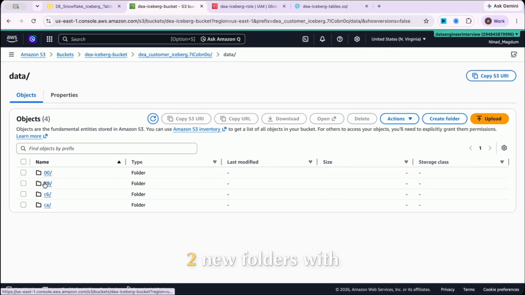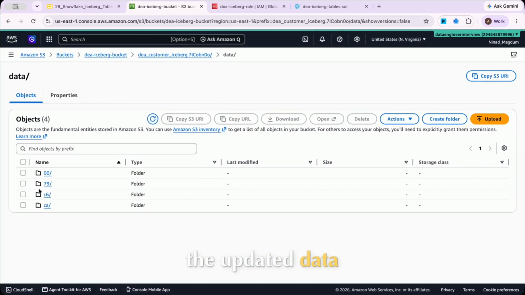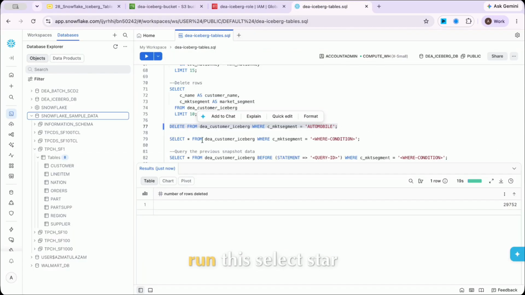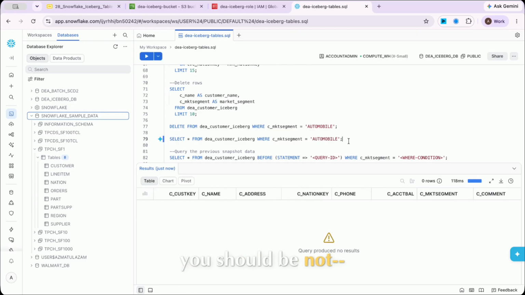So these are the two new folders with the updated data, which has been created as a snapshot in your Iceberg table. If you simply run this select star from this table where market segment is automobile, copy this where condition, delete whatever is in the single quote and paste this value, and run this, you should not see any data because it's now deleted.